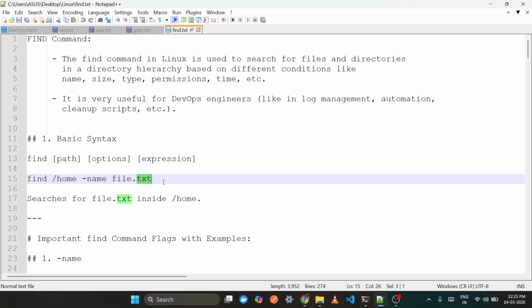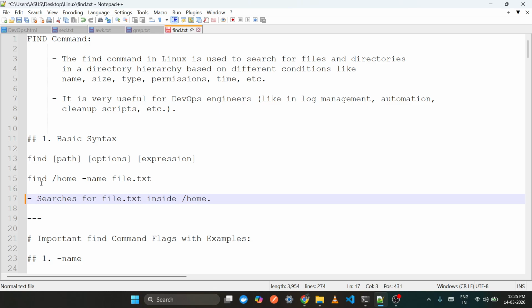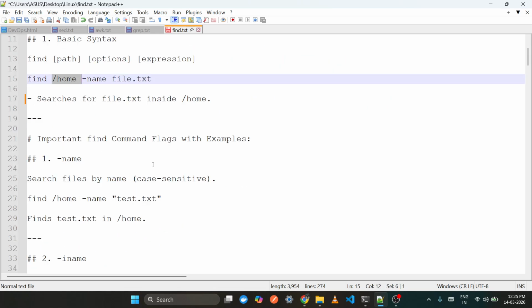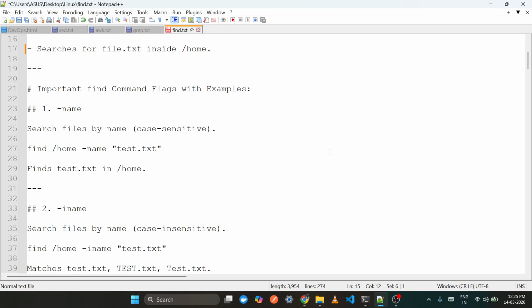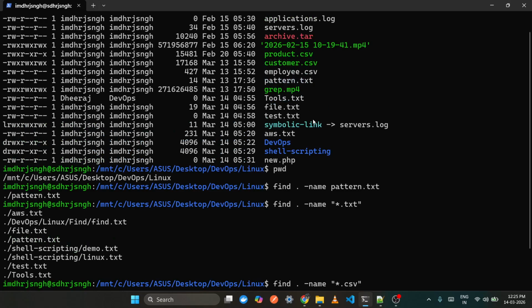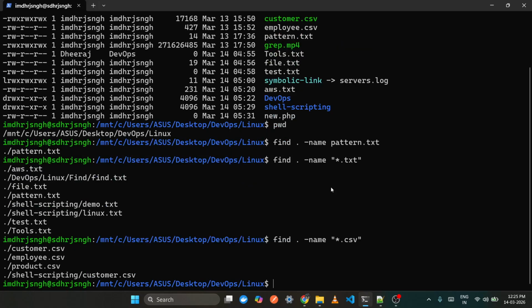So that's the basic syntax here: find, then the path, then hyphen name and the name of the file. It searches for file.txt inside whatever location we want to mention here. Now moving to the important flags. The first flag is hyphen name. I've already discussed this. Whenever we have to search for a particular file by its name, we can use hyphen name here.